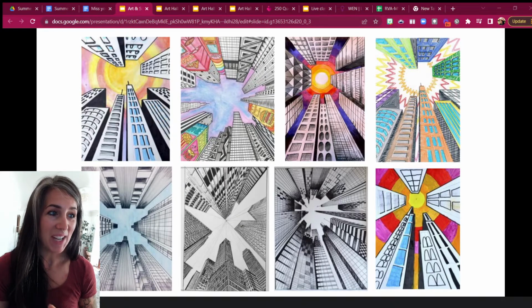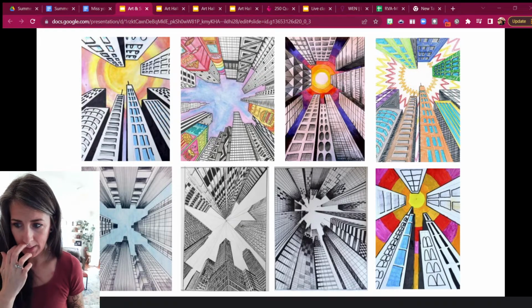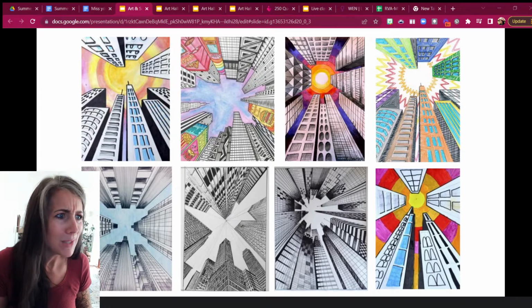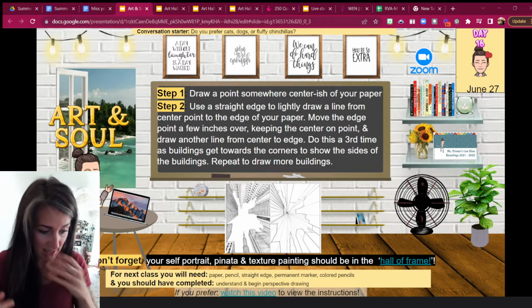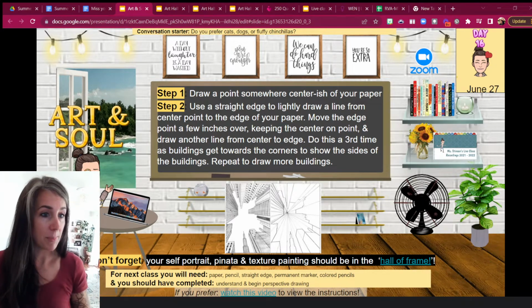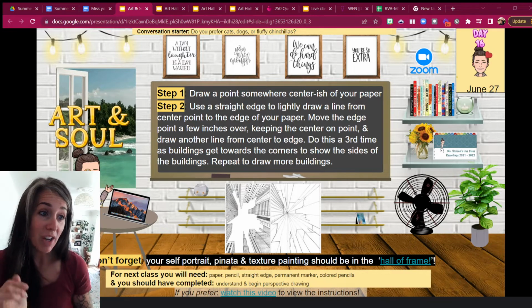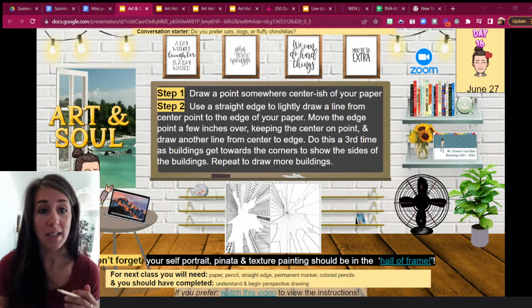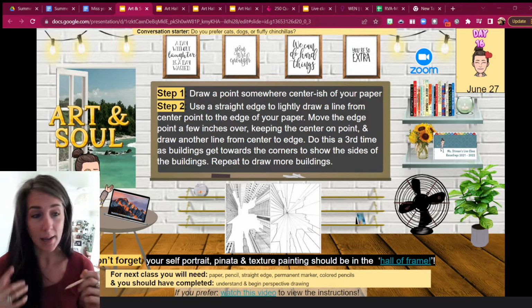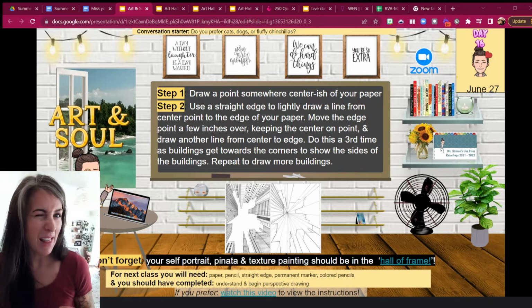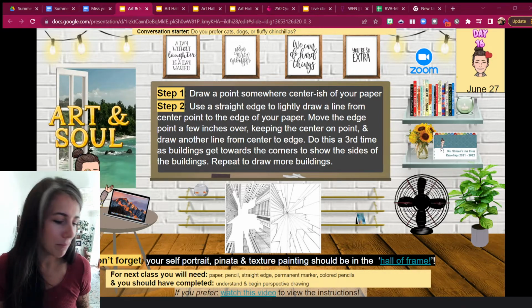So anyway, let's get started with how do we make this happen? How do we do this, right? So going up to our instructions, basically our first step is we're going to have a point somewhere center-ish of your paper, okay? Notice I say center-ish because it does not need to be smack dab in the middle of your paper. In fact, I kind of like it when it's a little off-center, but we want it somewhere kind of in the center-ish.